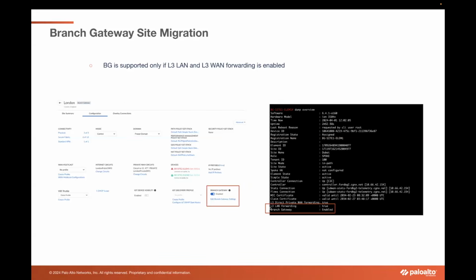Once you convert that, you can also see in the CLI that the branch gateway functionality is enabled. One key thing to remember is the branch gateway functionality is only supported if the ION has been set up to have L3 LAN and L3 WAN forwarding. Again, these are config elements in the device level configuration page.